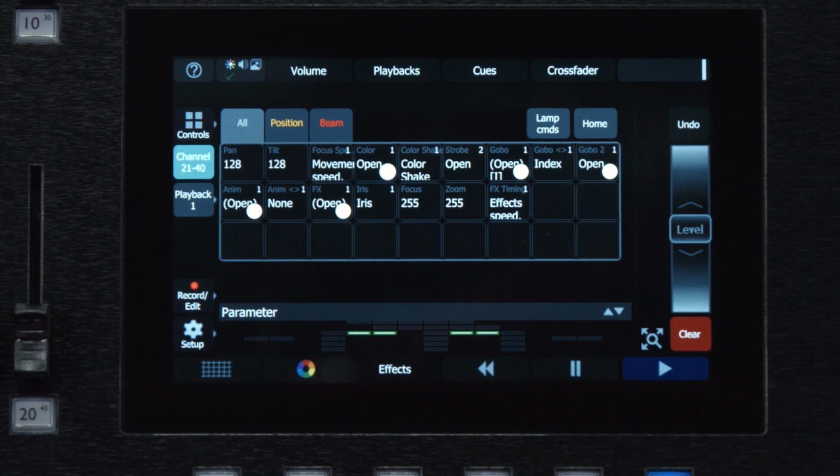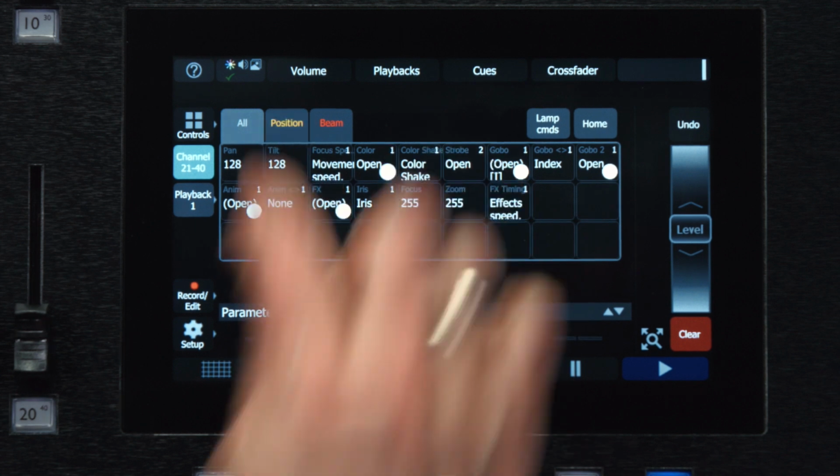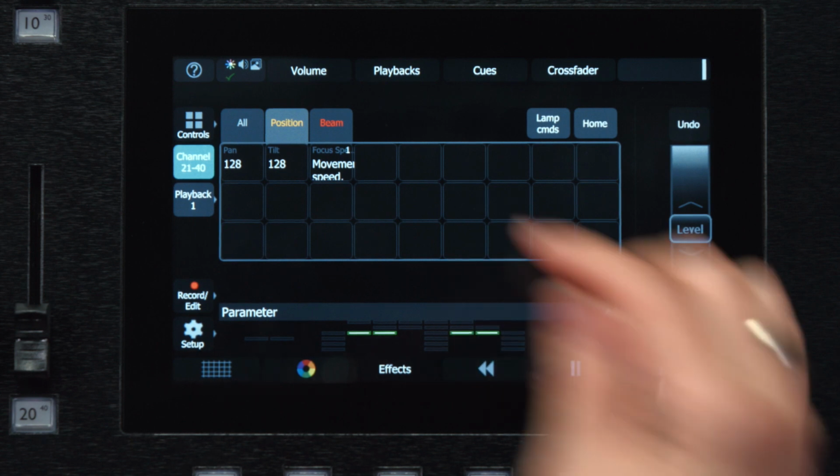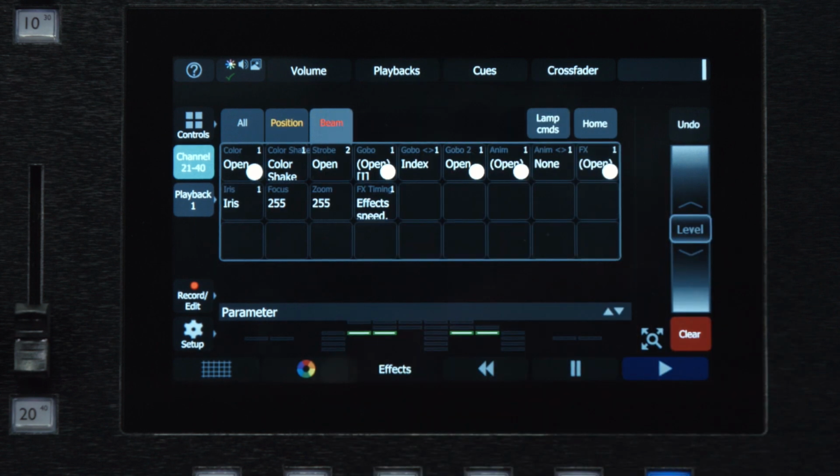of these lights. I can narrow these parameters down using the tabs at the top. This helps me to focus in on the part of the light that I want to work on right now. It also helps to keep me from fat fingering other tiles when I really just want to work on one part of the light or another. It also helps if I have a fixture with a very large number of parameter names.